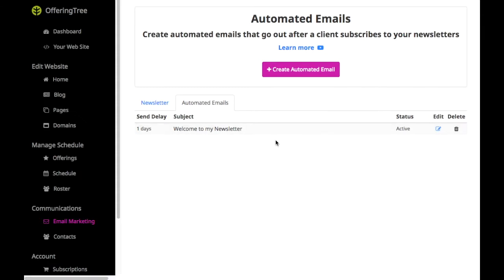So this means that whenever somebody signs up for my newsletter, they will get an automated email 1 day after they've signed up for the newsletter. Now I could create a whole series of automated emails by layering them. So for example, I could create one that goes out at 1 day, another one that goes out at 3 days, 5 days, a month, and so on.